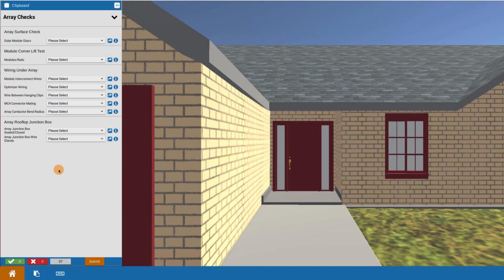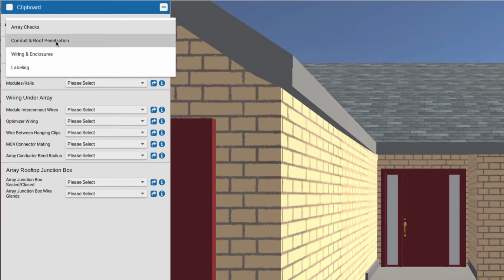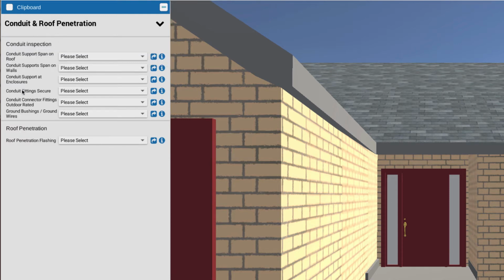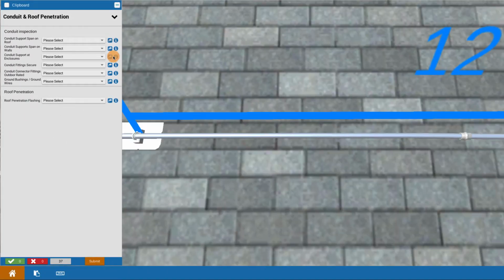Okay, in mechanical commissioning, the sheet after the array checks, if you click on the button up here at the top, shows you conduit and roof penetration. We're bringing up that sheet, and we're going to go through that now. So let's take a look. I'm going to teleport to conduit span on the roof to take a look.